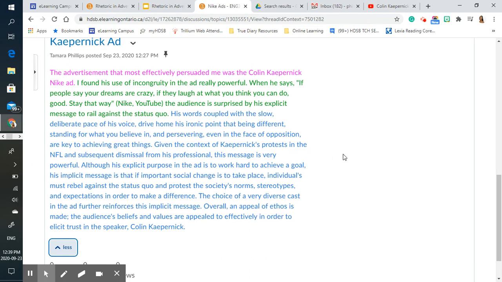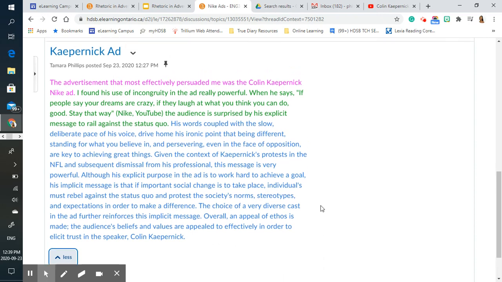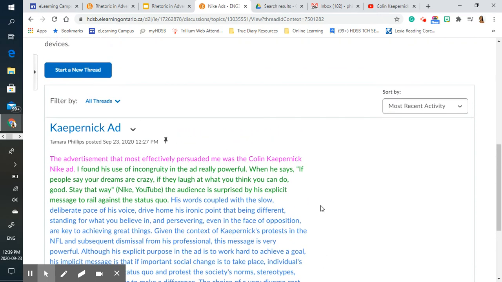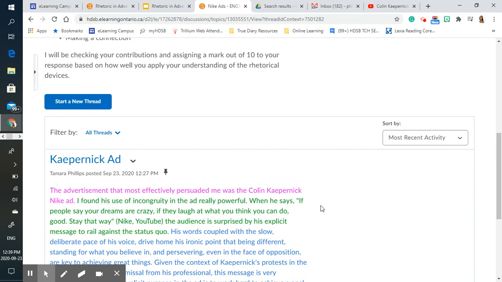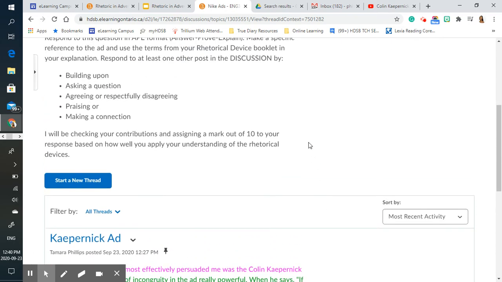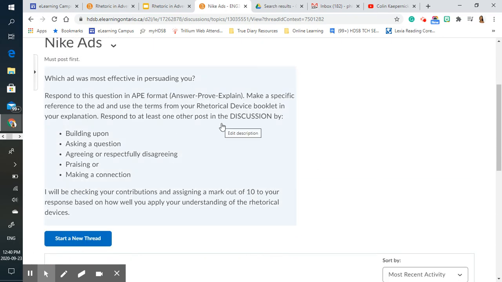So use my example as your model when you are writing up your own response. This is my first chance to see your own formal writing, so do your best work. You can edit it, make sure it's all ready to go, and then put it into the discussion. When you're done posting, please respond to one other response that has been posted.